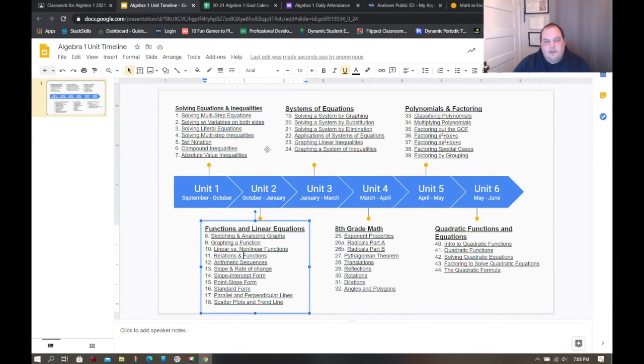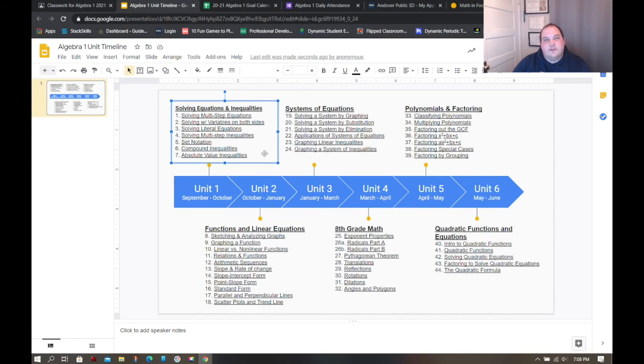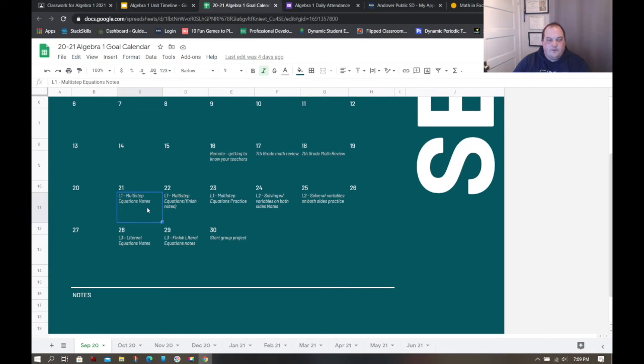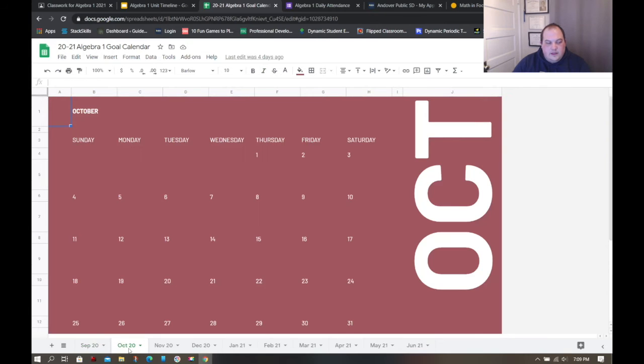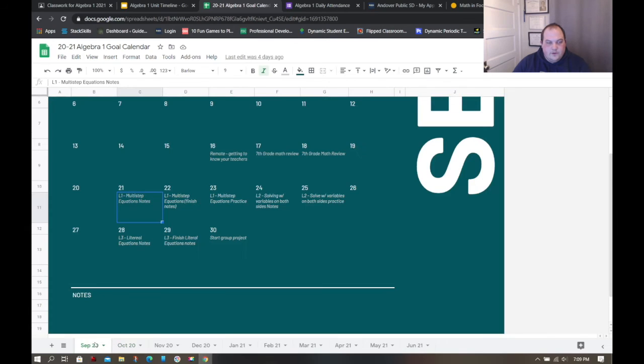This is still going to be the best way, though, for you to enter goals into your goal calendar, because lesson 1 is solving multi-step equations, which is the recommended goal I put for September. Again, you can change these goals depending on how fast or how slow you're working, and I only made goals up through September and not October. So the first thing you're going to do once you get into class and you look at this and you watch this video is you're going to go to your goal calendar and you're going to type in either what's there or what you're already started working on.